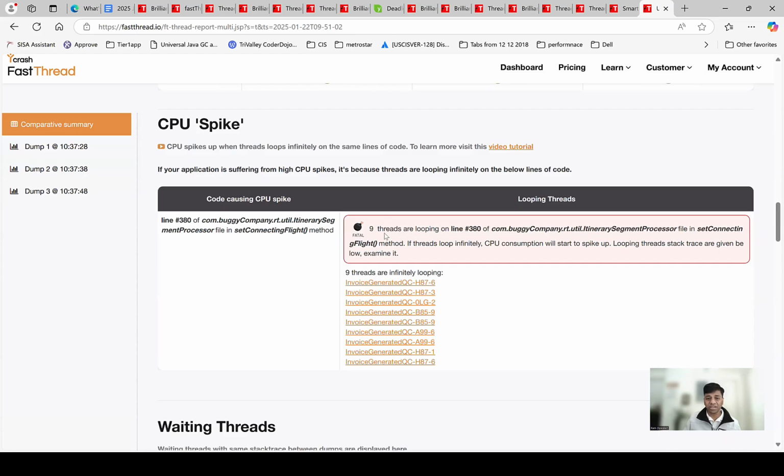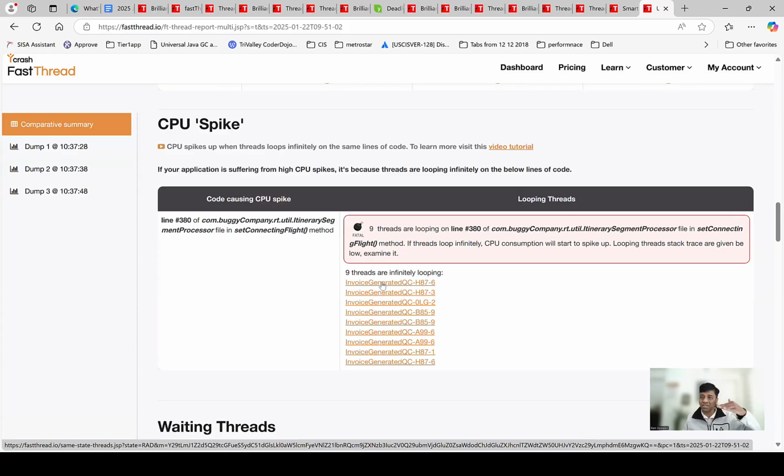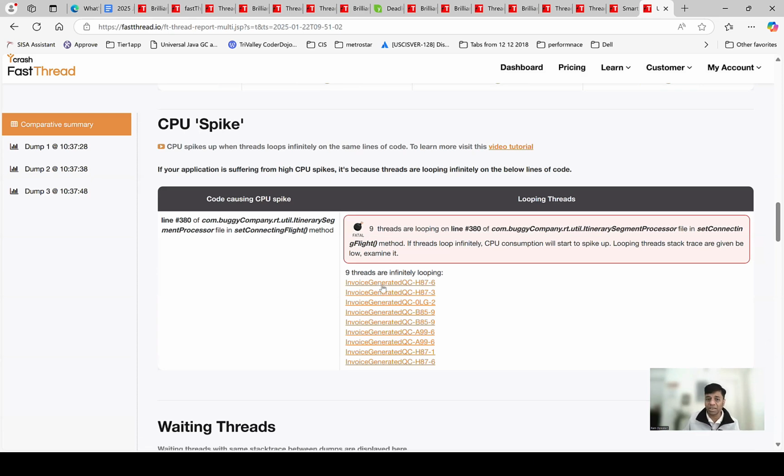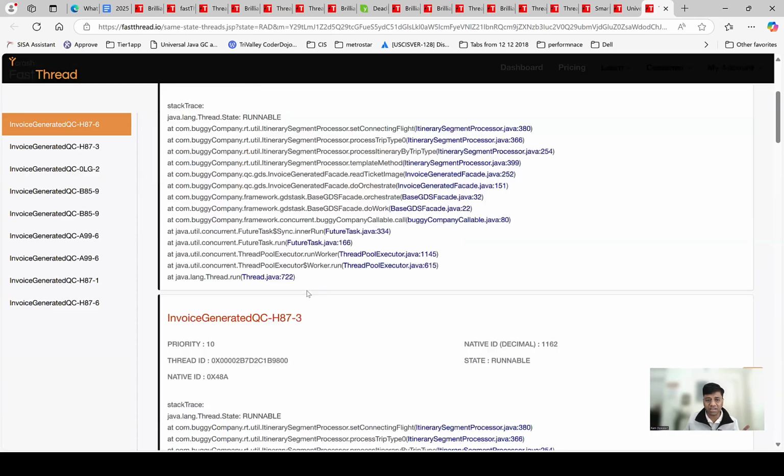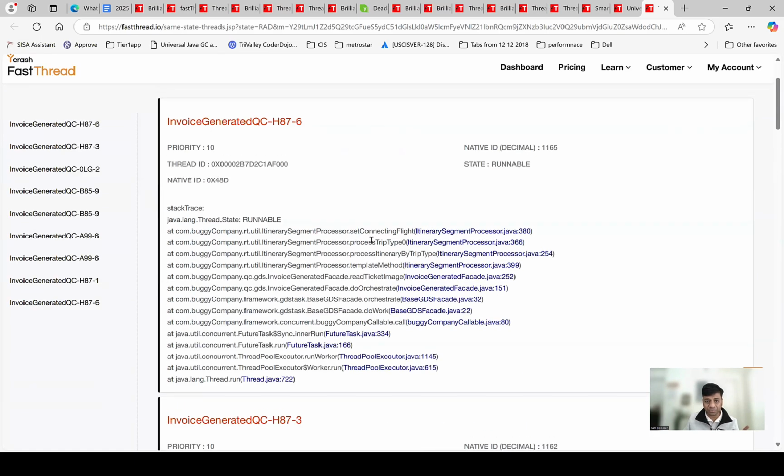Yes, for all these 30 seconds, these 9 threads are stuck in the same method in the same state, a runnable state. If a thread is executing lines of code, it should have progressed and gone to other methods, but it didn't. It was just stuck on the same method, same line of code. So 9 threads were doing that. If you click on the stack trace, you can see all those 9 threads were in ItinerarySegmentProcessor, line 380.